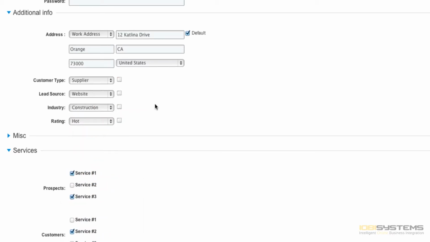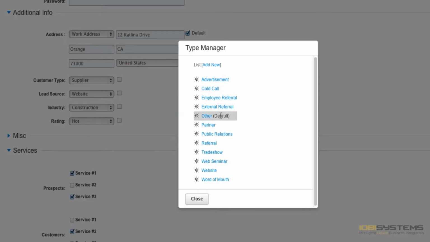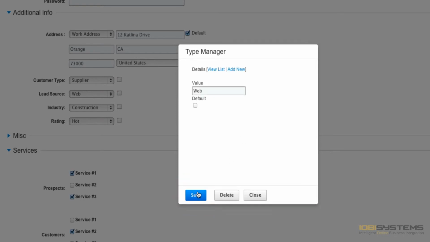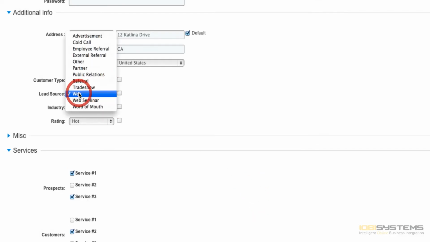Okay, so let's say that we want to modify the lead source. It says website right now, but let's say I'm not happy with that and I want to just call it web. So I'm going to click on the icon, go down and find website, the one I want to modify, and click on it. I'm going to just take it down to web and click on save. It's going to notify me again that this was successful. I'm going to click close, and you can see that this is now called web instead of website.